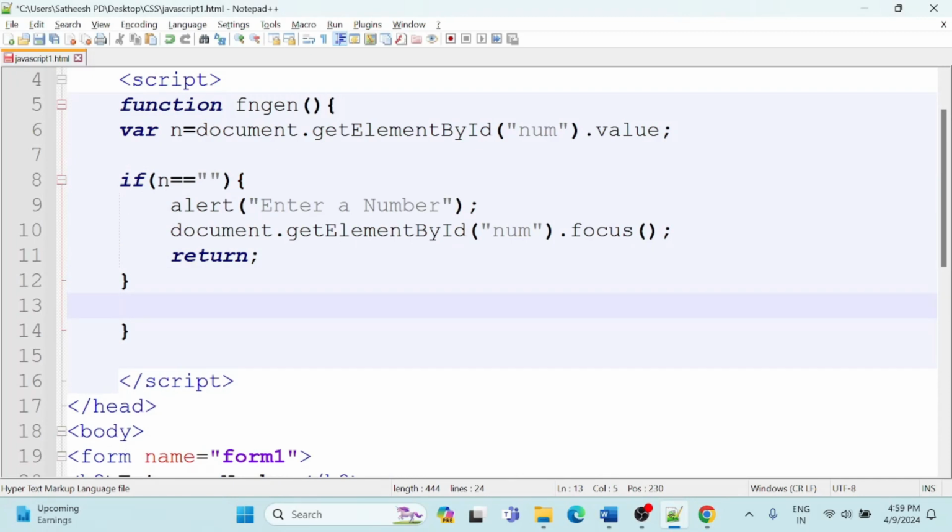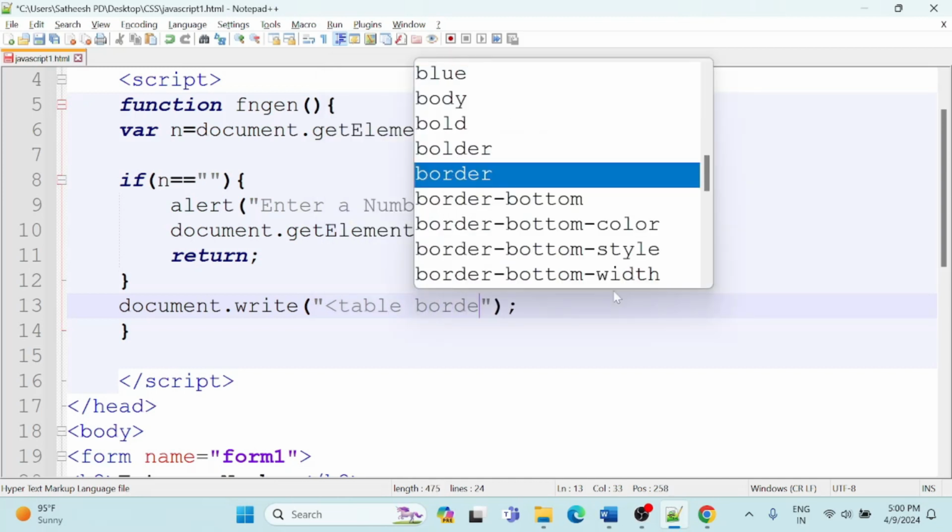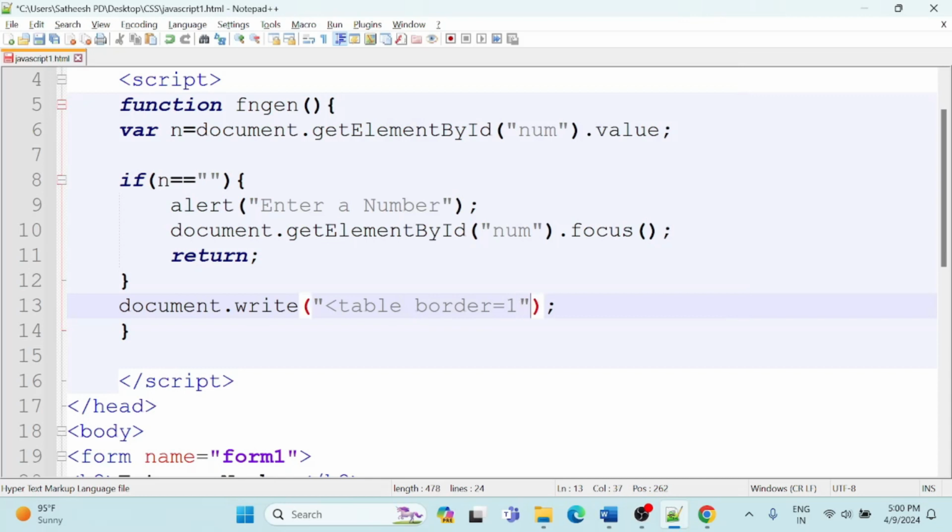After this validation, what I want to do is display those things in a table. Initially, before generating the cubes and the squares, I'll put the table headings. If I want to write anything, I use document.write. I want to generate a table and the first row of the table. I'll start with the table, and set a border equal to 1.